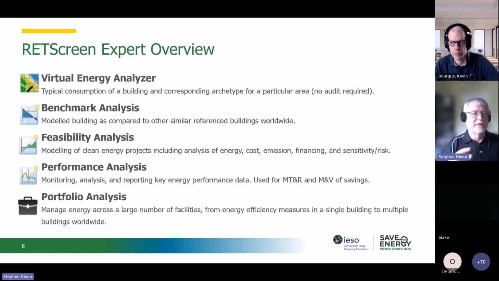So today, what we're going to do is start off with the virtual energy analyzer. We're going to look at some low carbon archetypes and some low energy archetypes. Then Kevin's going to show us how to assemble a portfolio of lower carbon archetypes, right? And really look at what that suggests we should do in that particular portfolio of buildings.